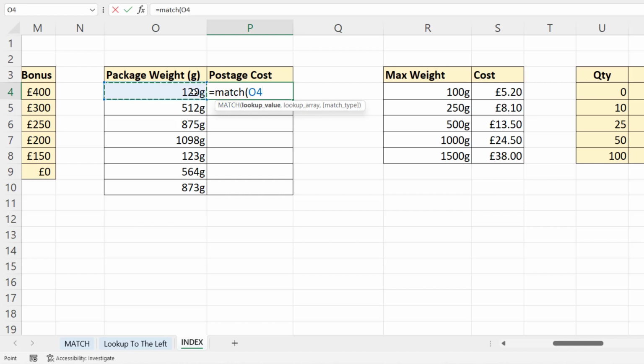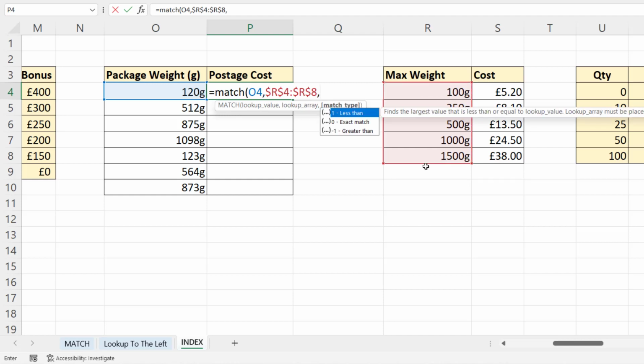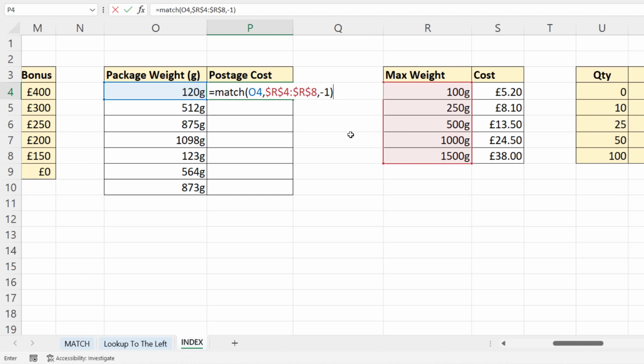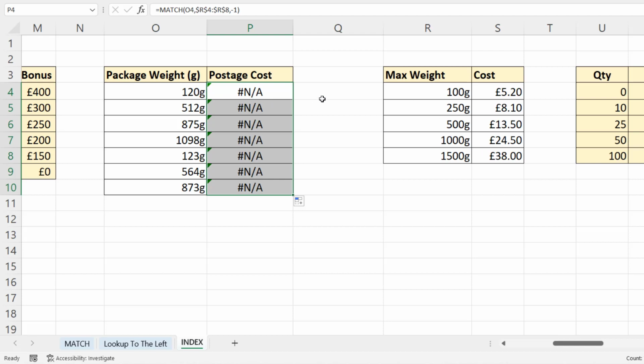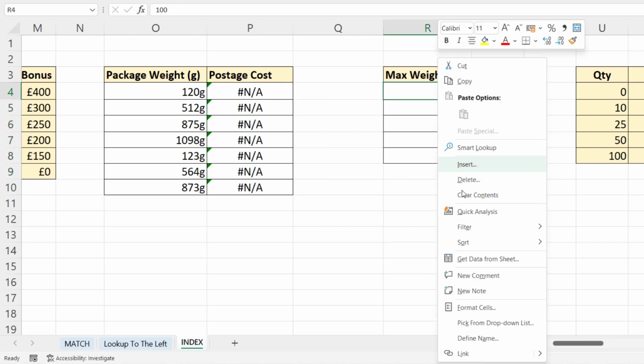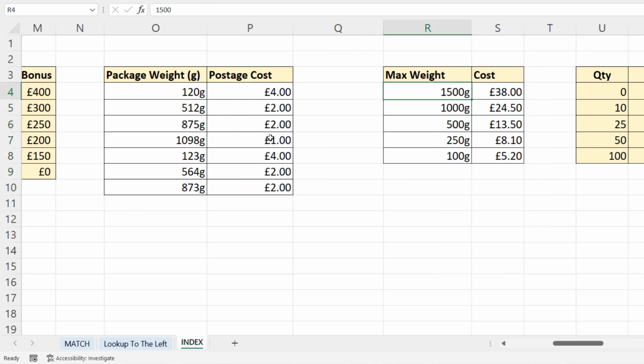So my lookup value is the 120 grams, comma, the lookup array are the max weights here. I'll fix that. And my match type in this scenario would be greater than. That's if you want an exact match or the next larger item. If I close the bracket, press enter, I'll copy this down, I'll get some strange results. And the reason for that is that if you're doing this type of lookup with match, your lookup array needs to be in descending order, and then it works.